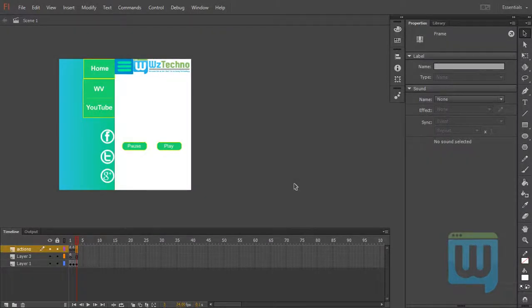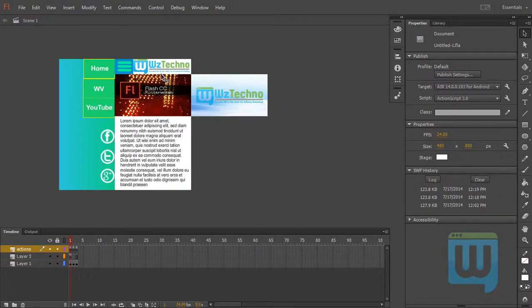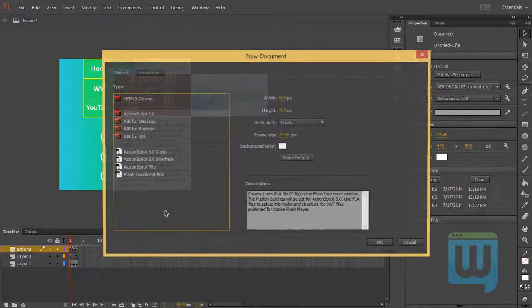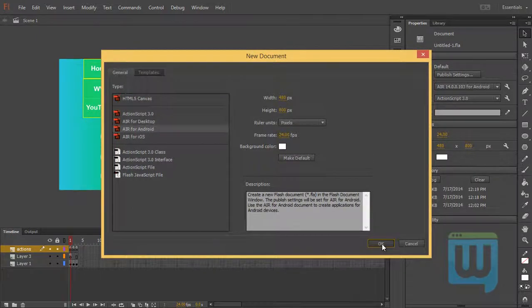First, let's start by creating all the elements needed for this app. That is the menu, the slider, the header or the logo, and the text. So we'll create a new AIR for Android project. Click OK.